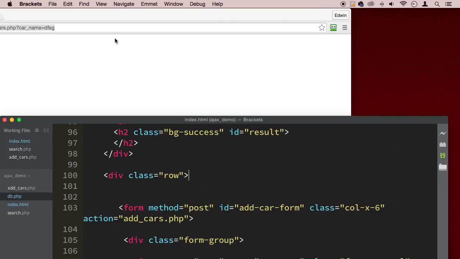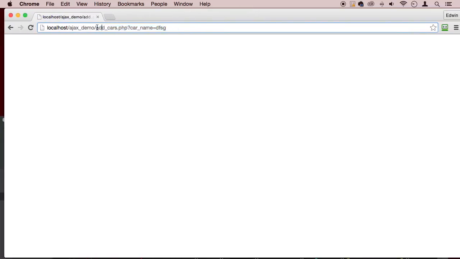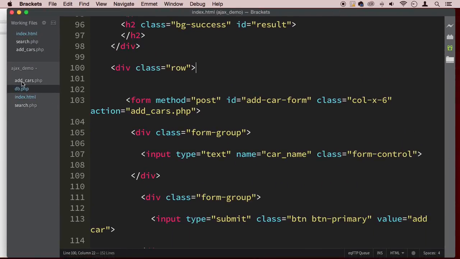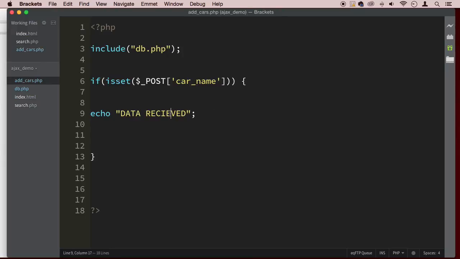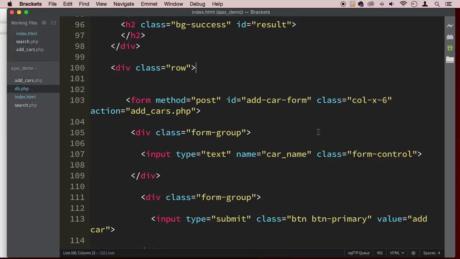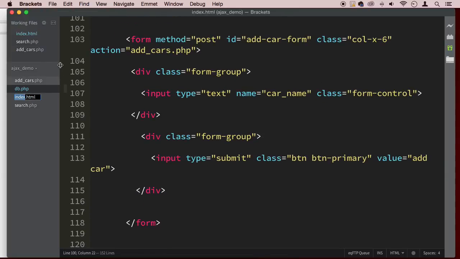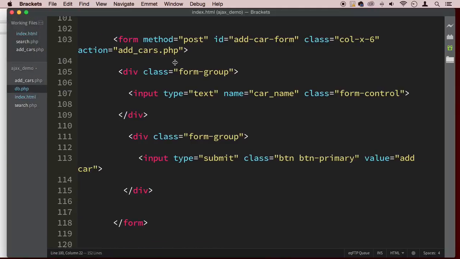So once we save that, we come back here, take this URL parameter, come back here and add to car, and as you can see, it says data received. That's beautiful. So we are actually executing data. Now we need to spell that a little bit better. Data received. Beautiful. So that's where this is going there.